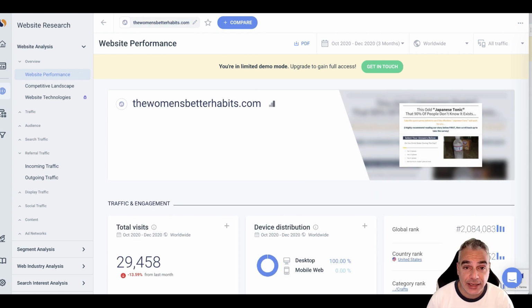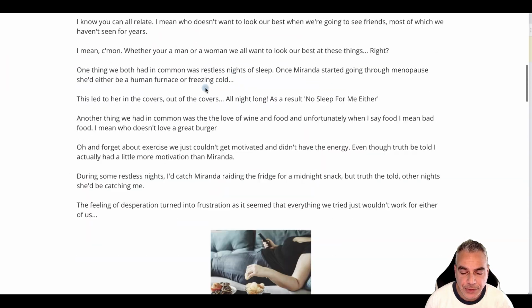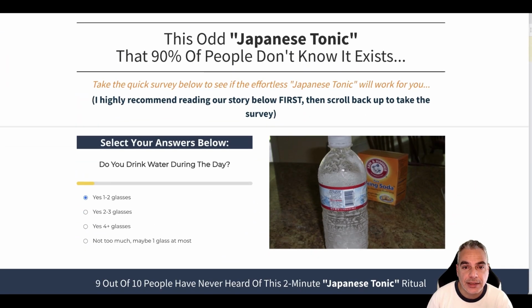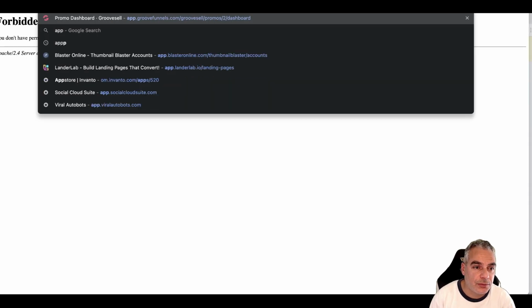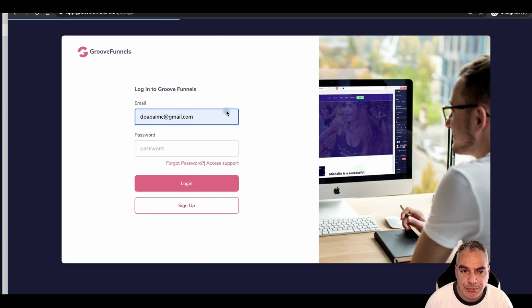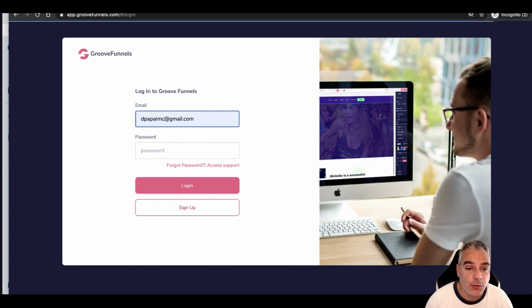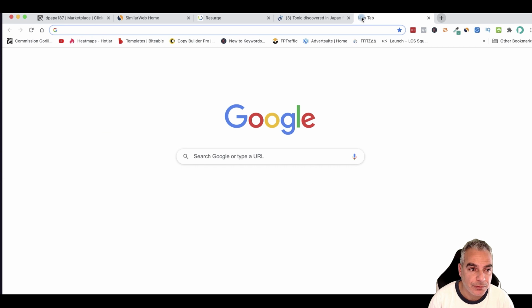This is a great lander that I can use, and I'm going to be showing you how we're going to be doing it. All right, so this is the page that I'm going to be redoing, so you can do the same. This is something that's working already, and you're going to be able to do it yourself. Okay, so I'm going to go to my actual account for GrooveFunnels, and I'm going to sign in, and I'm going to create from scratch this type of funnel, this type of quiz type lander. Okay, so it's pretty cool.